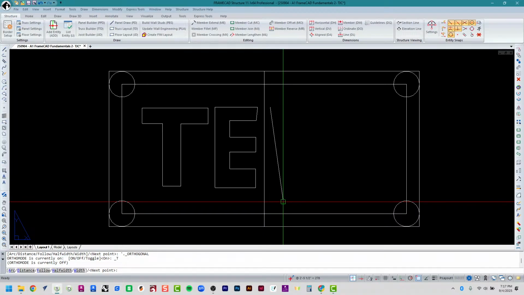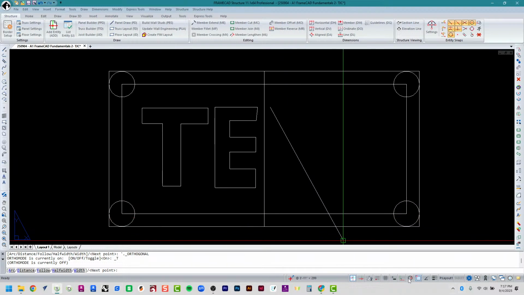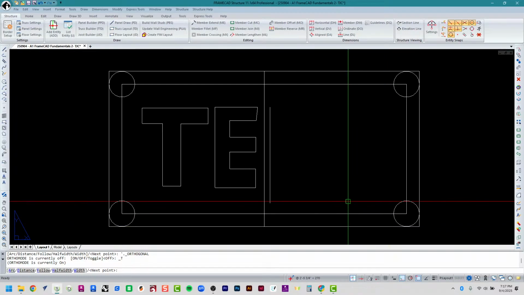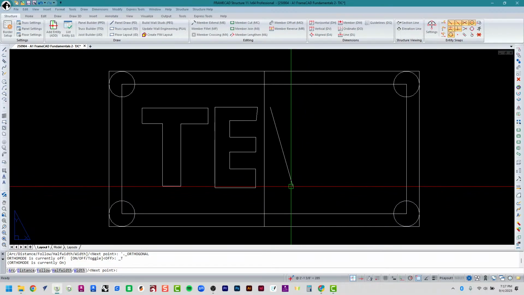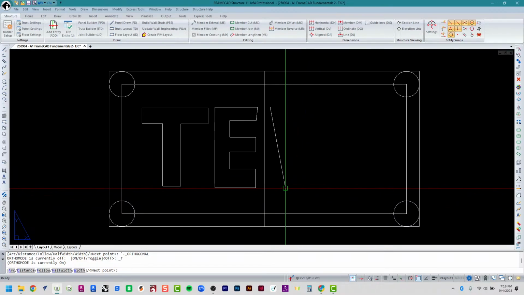I'm not constrained to up, down, left, right movements. Alternatively, you can keep ortho on, and to temporarily turn ortho off, hold shift. So if I hold shift, now ortho is temporarily off.